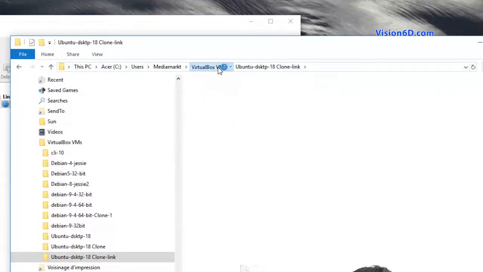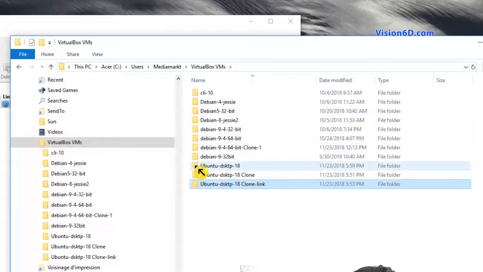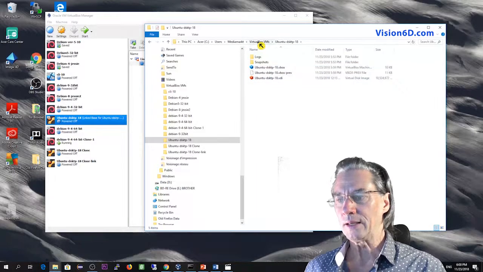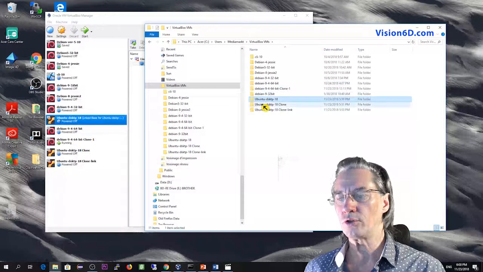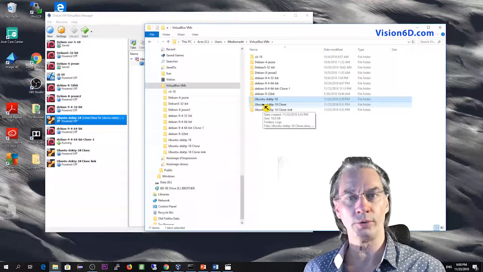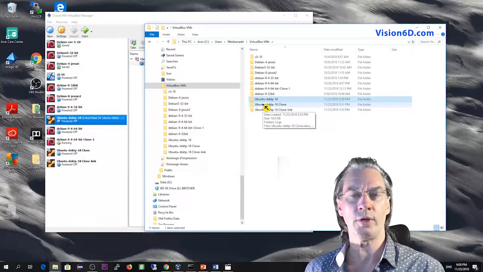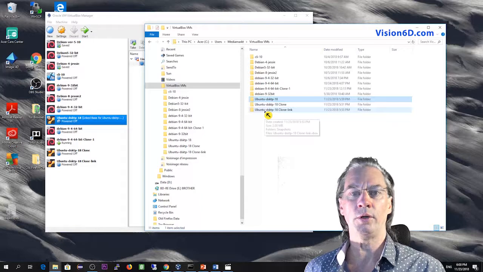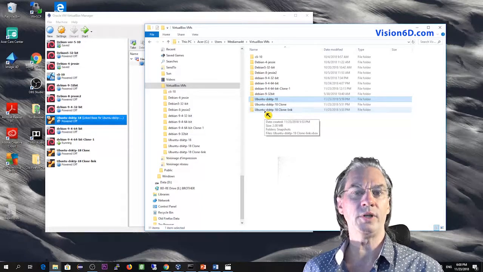If I go and look at the original virtual machine, we see that it has a size here of 10 gigabytes. Compared to the situation where we have a full clone, the size reduction is really interesting. And another point that is really interesting is also the fact to be able to generate them in a really fast way.